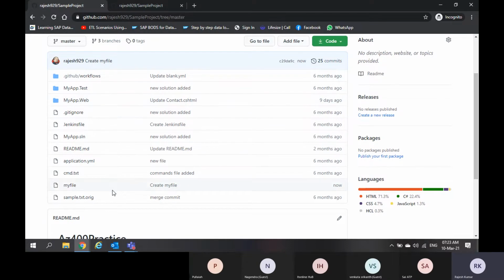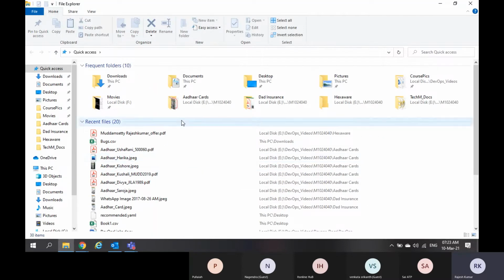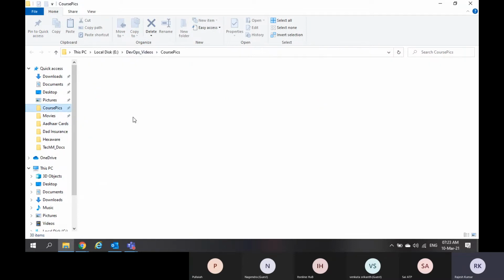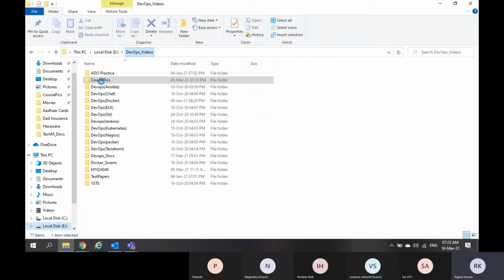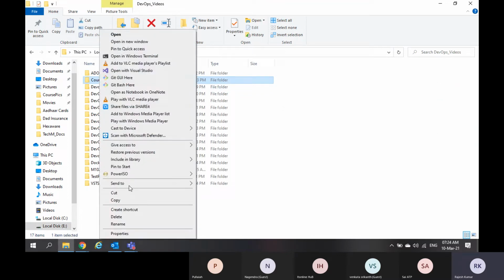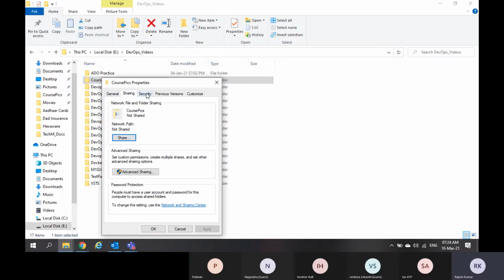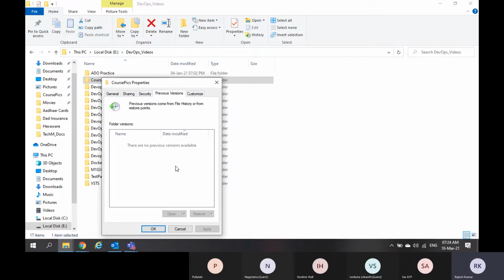So we have done some change and you saved the change. If I take a local repository and go to any one folder, here I have a folder called codes pics. Is it showing you how many changes there are in this folder? Even if I go to properties, you can't see how many times this folder got changed. There are no versions at all.